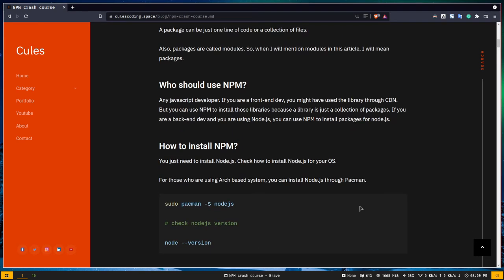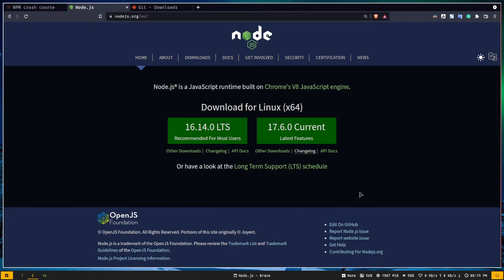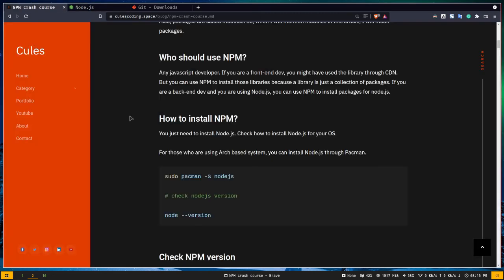So how to install NPM? Well, if you install Node.js, you will also install NPM because NPM comes with Node.js. So just go to Node.js and get the latest version for your operating system. And if you are using Linux, then Node.js is already in your package manager. Just install it with your package manager.